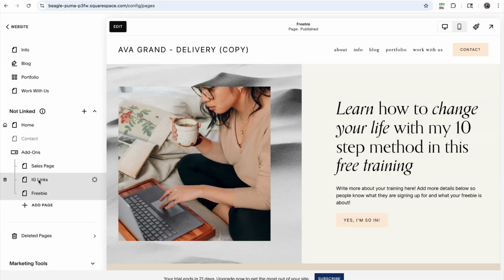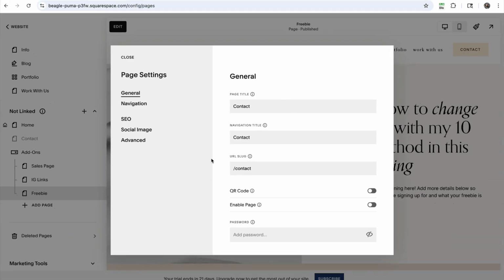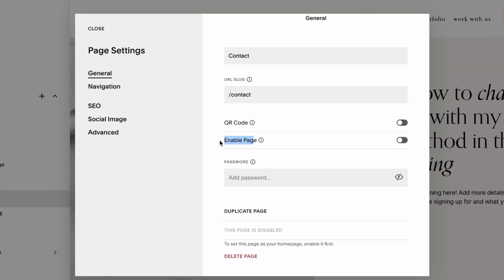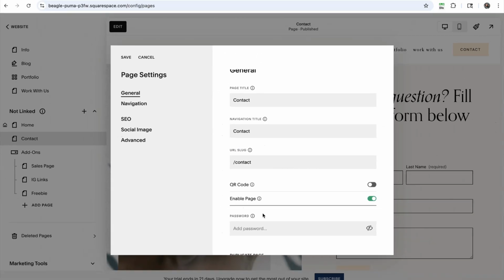You'll also be able to tell which pages are currently disabled because they take on this sort of faded gray color, which means that it's not active, it's disabled. So when you're ready to enable a page, hover over the page name and click on the cog icon to the right, and the settings window will pop up. From here, you can click into the General tab and scroll down to where it says Enable Page, and you can go ahead and toggle this option on. And that page will then officially be active on your Squarespace website.